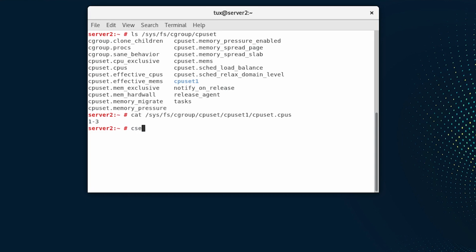If we do a cset set -s cpuset1, we're going to create a new one. Oh, whoops. Before we do that, let's actually just change it. So set -c 1,3, right? So we're going to change the CPU numbers being used by the cpuset from 1, 2, and 3 to just 1 and 3, and then we have to tell it which cpuset.